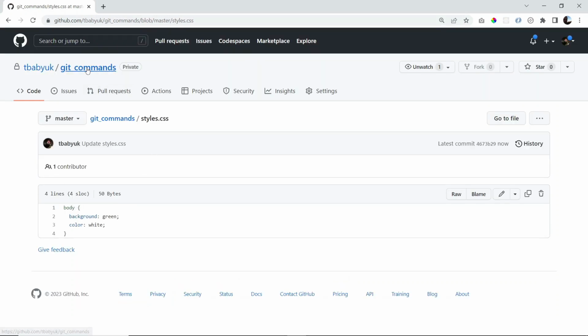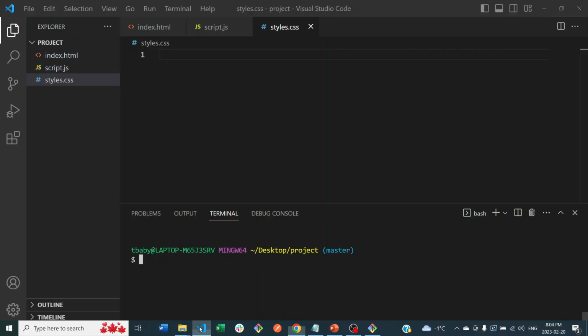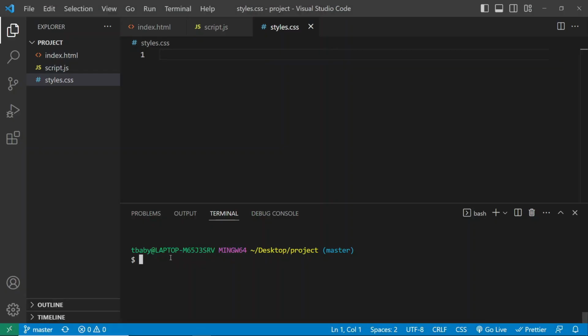Okay, and now if we go back to our project here, you will see here that it says update styles.css. Okay, so that means that this file was just changed or updated. Now we want to go ahead and see if we can pull these changes into our local environment. So let's go back to our VS Code. Okay, and I cleared the terminal here. And what we want to do now is be able to pull those changes. So how do we do that?